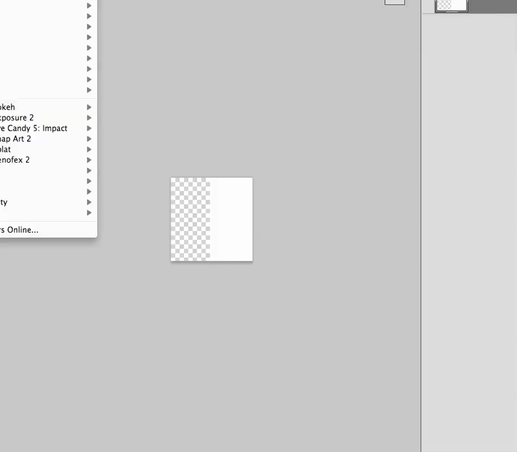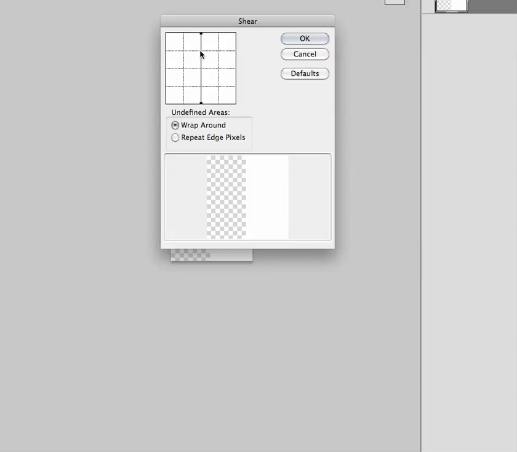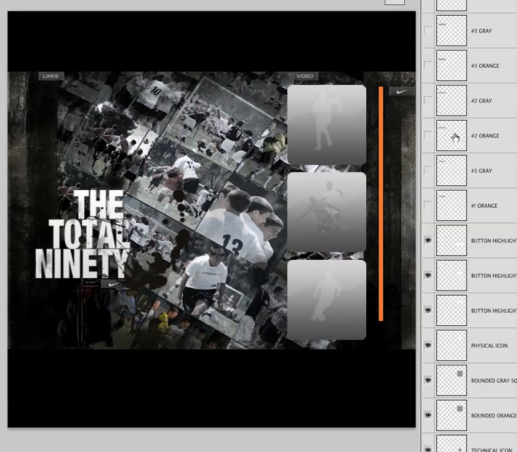Then you go ahead and go Filter, Distort, Shear, and you can do a lot of different things. This is great on mini banners and things you want to look 3D. Then you say okay, and bring this down to about 15 or so, and then drag it over, and you end up with something like this. I like it because it kind of unifies the three boxes together.